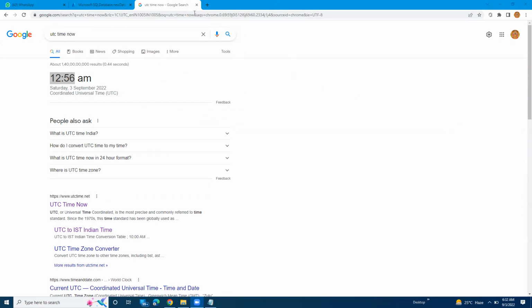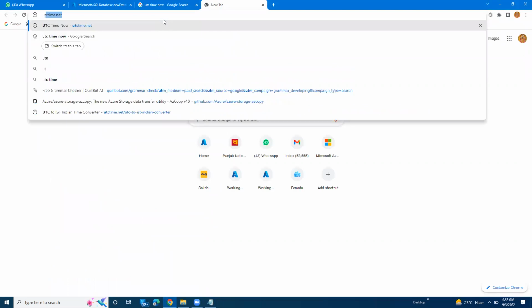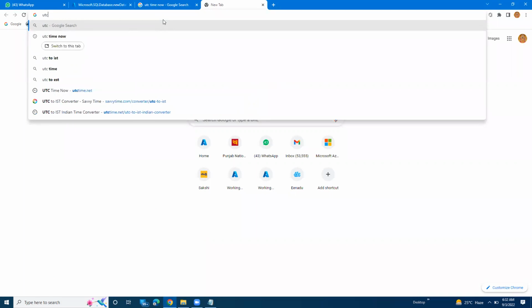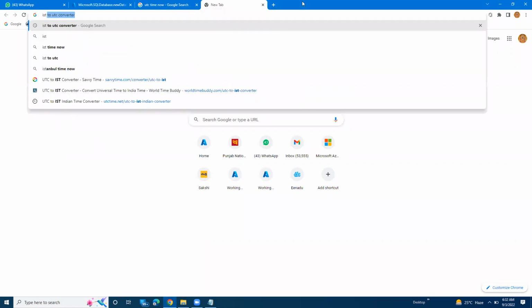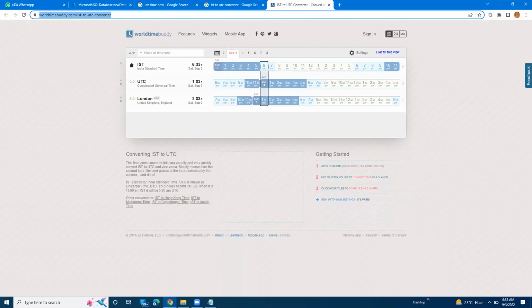So remember this time zone. Why? Because it is very, very important. UTC to IST or IST to UTC. Okay, this is alltimebuddy.com. This is important. Why? Because as you know, if you go for any cloud computing, logs will be generated as per UTC. Whether you go for Google or AWS or Azure, logs will be generated in UTC.